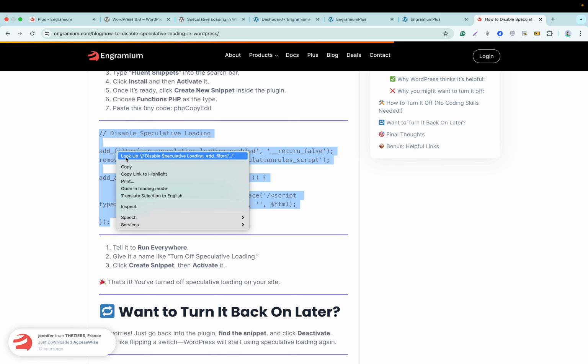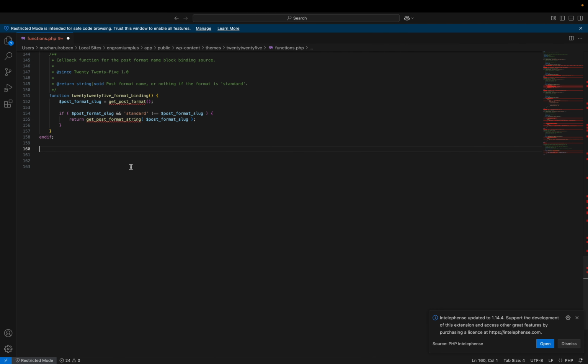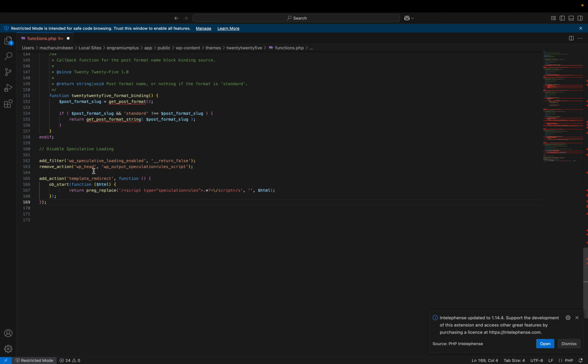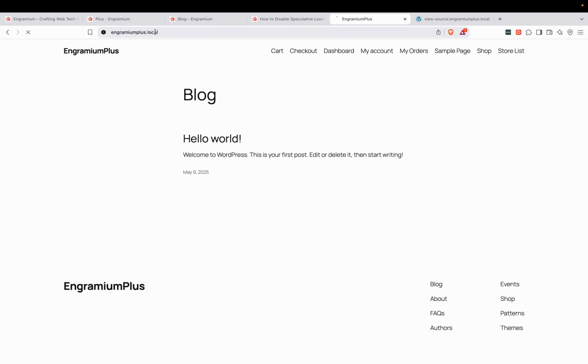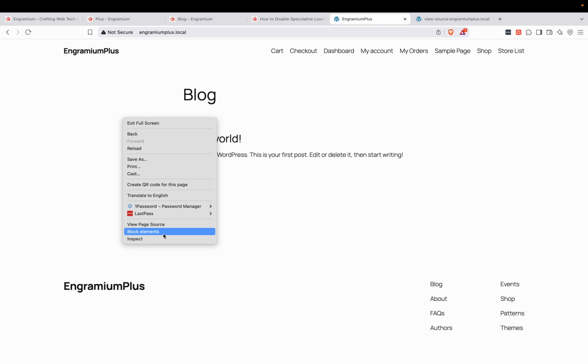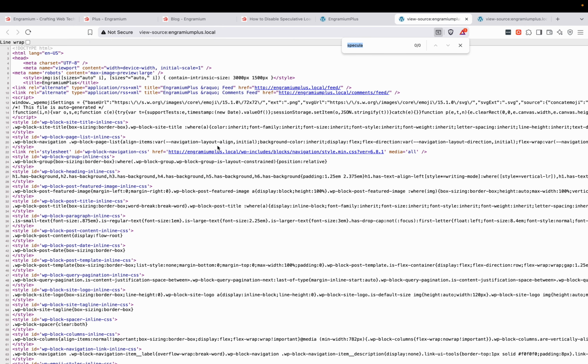Copy the code from here and paste the code in here. Make sure that you have copied and pasted the code properly. Now we'll hit save and we directly go to the page where we are not logged in. We will go to the page source again, search for speculative loading. As you can see, there is no speculative rules.